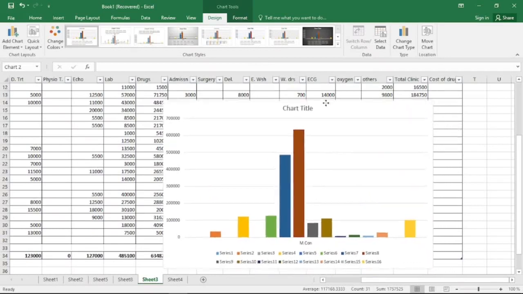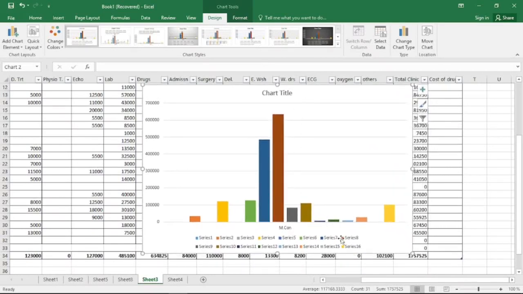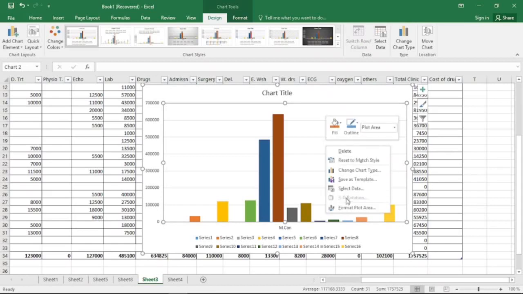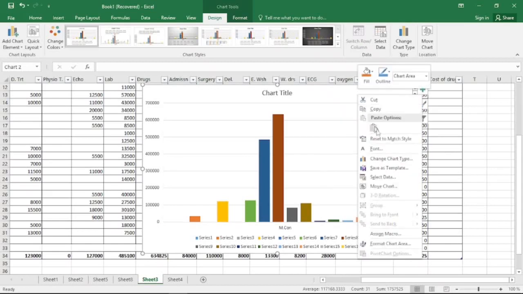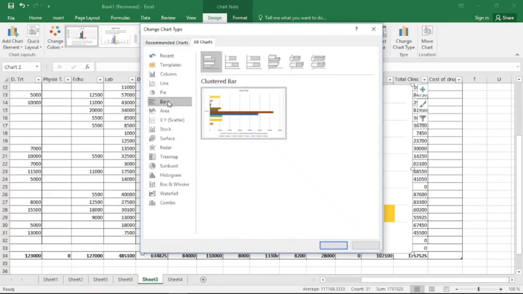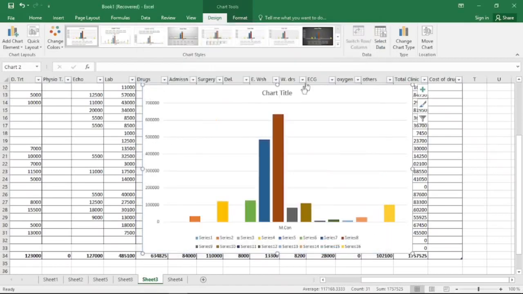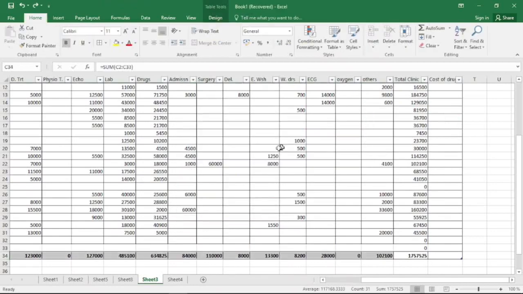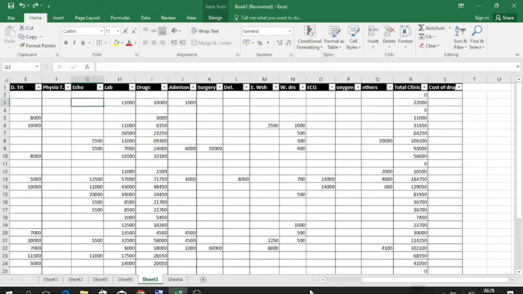So we see that, why is it giving just medical consultation? It's supposed to give us drugs here. Let us change the chart type and see. Change chart type, and I want a bar chart. Okay, maybe go back. Control Z. Go back and do that again.